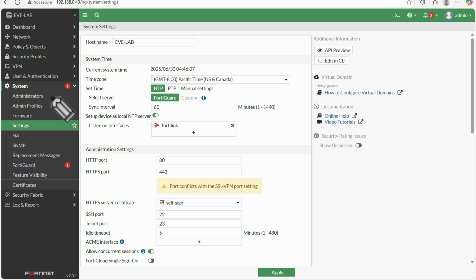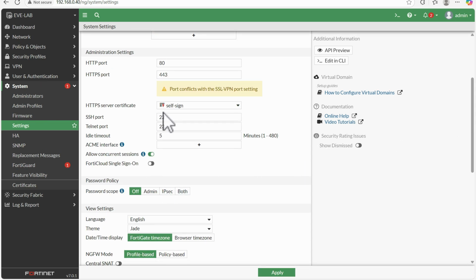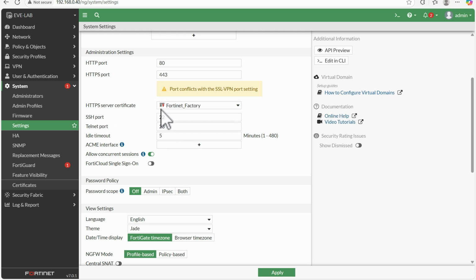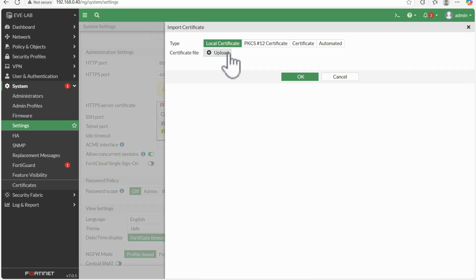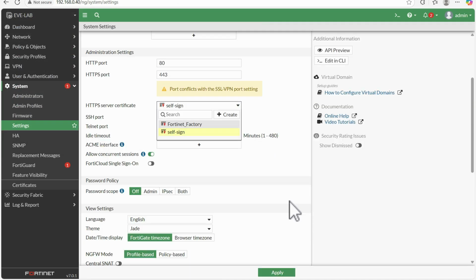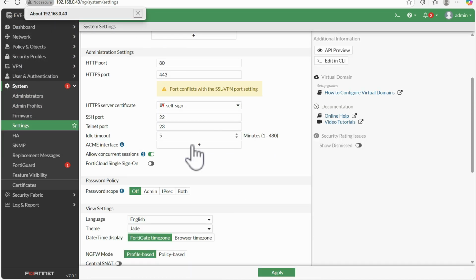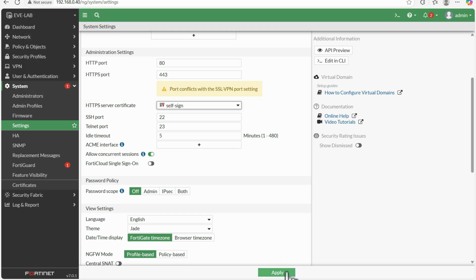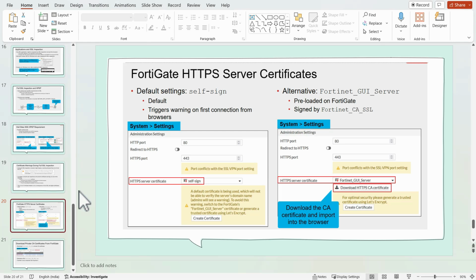So on that, this is the System, and in System, this will be the Settings. Now we have the option for the HTTP server certificate. You have to select which certificate we want to use, like Fortinet Factory or SSL Sign, or if we have any certificate which is available, you can upload it basically. That is also possible. This step is needed to make your management, like you are accessing the FortiGate, a trusted network, so you do not see a message like your connection is not secure. So this is the agenda of this.